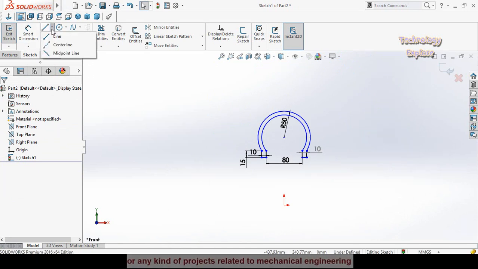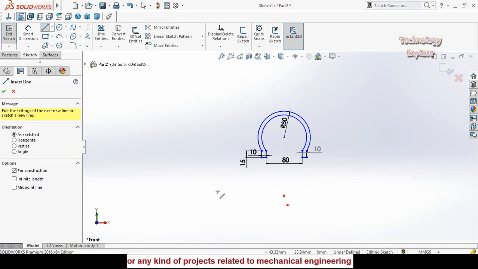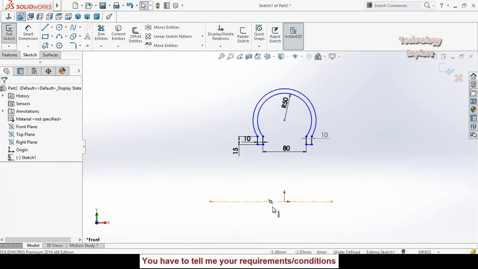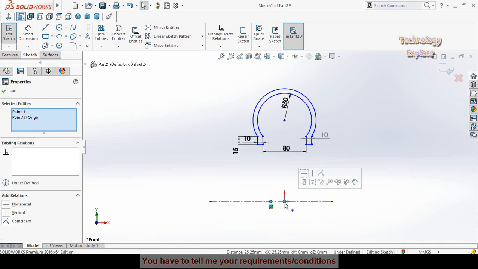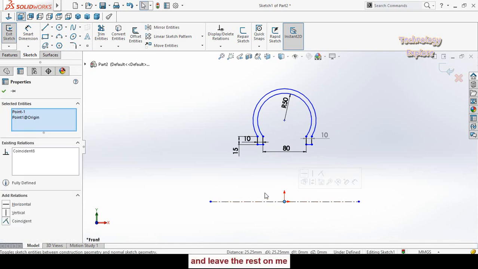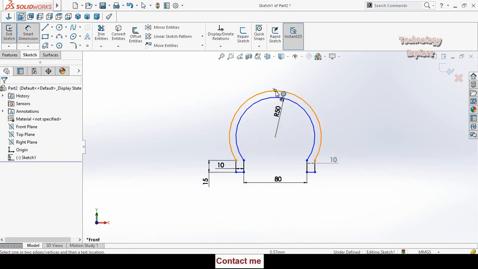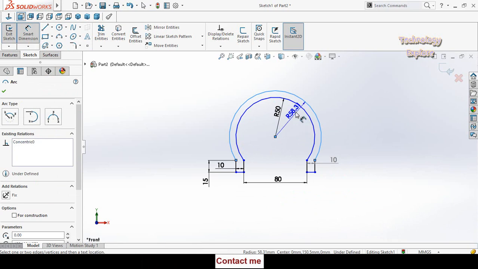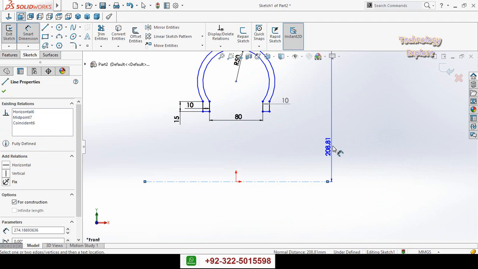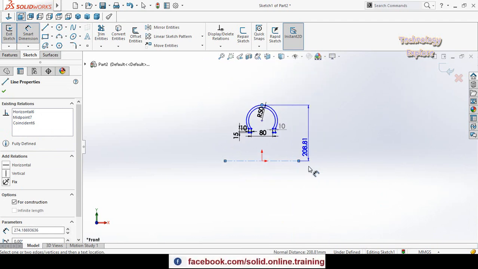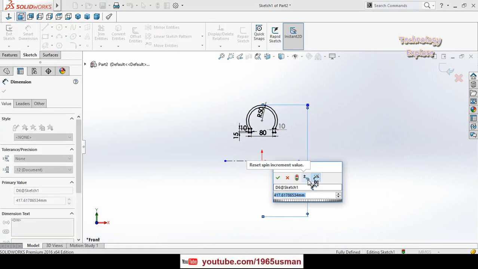Now click on this arrow in front of line command and then select center line and draw it like this. Then press escape button and select this midpoint and the origin, make their relation coincident. So one last step is that select this midpoint and this center line. So this is the radius and this is the diameter. So define the diameter and it is 22 inch.